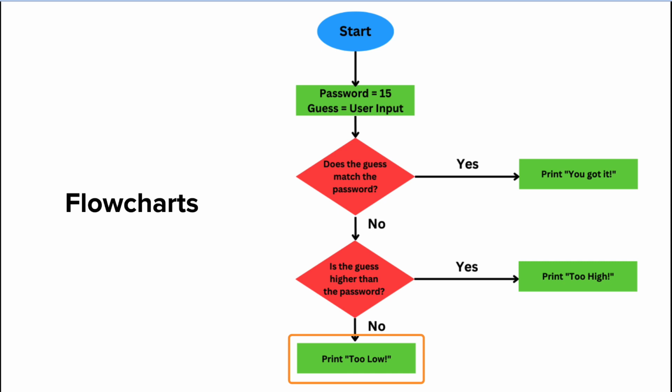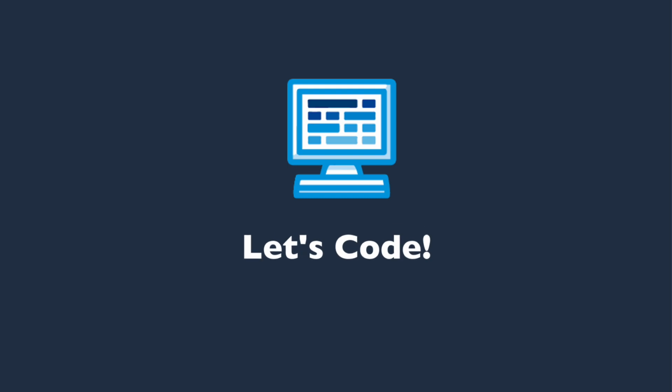Flowcharts and pseudocode are both great techniques to plan your program before getting into the syntax and specifics of the programming language. All right, let's take a look and see how we can apply this in our programs.